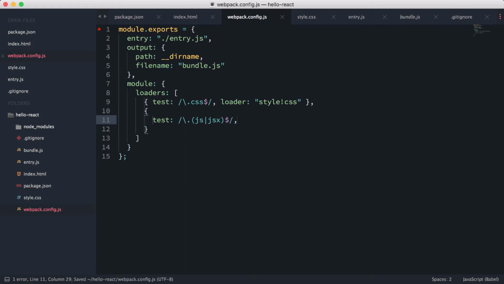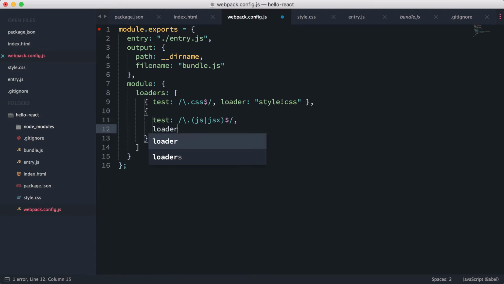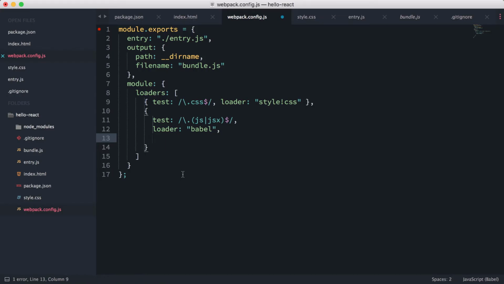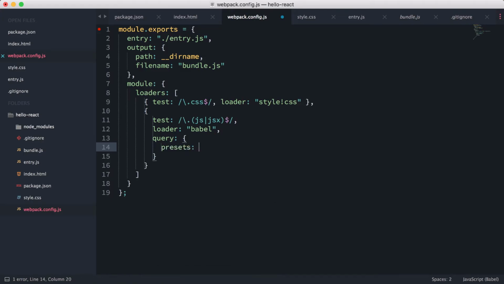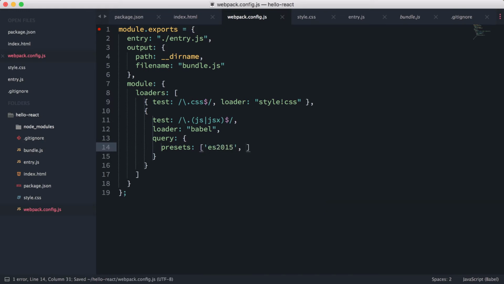JSX is something specific to React, and we'll cover that in a later episode. But just know that we're going to need that. So we're going to put that in just like that. And the next thing we're going to need to do is say that the loader is called Babel. Now for Babel, we need to tell it that we're going to use certain presets like the stage zero and React. So I'm going to do a query over here, and open up the object, and then do presets. And then we're going to use ES2015, which is the most basic JavaScript ES6.